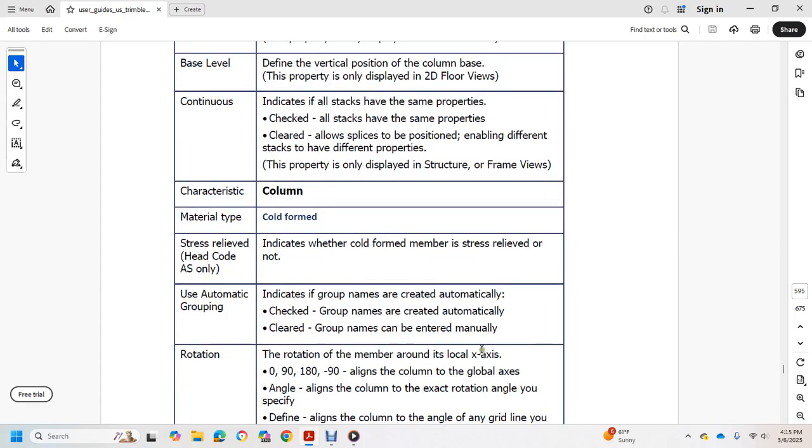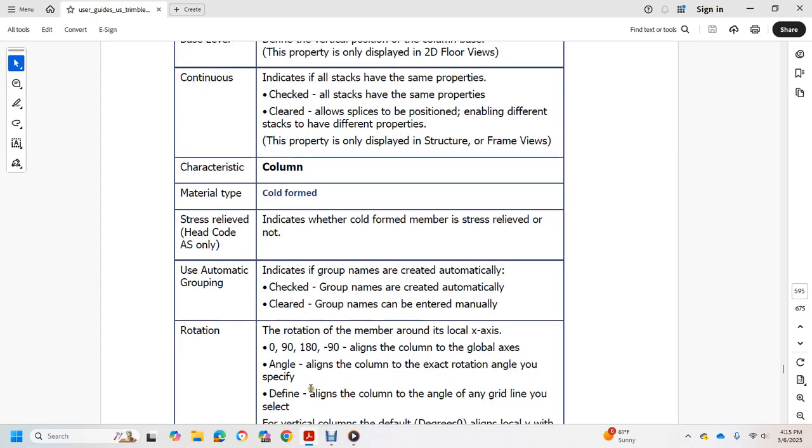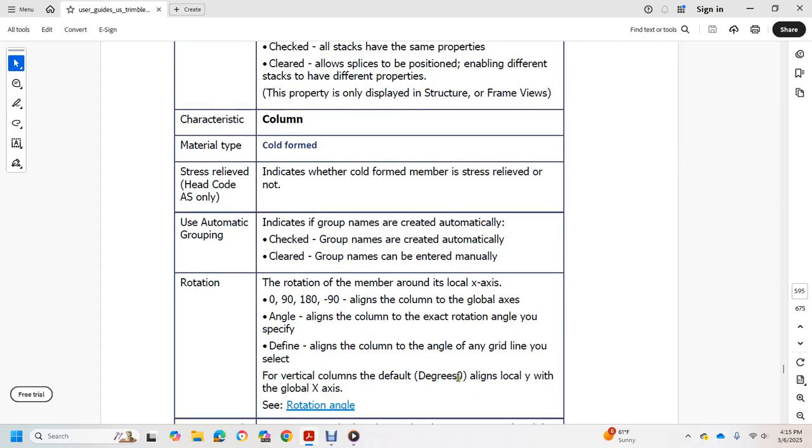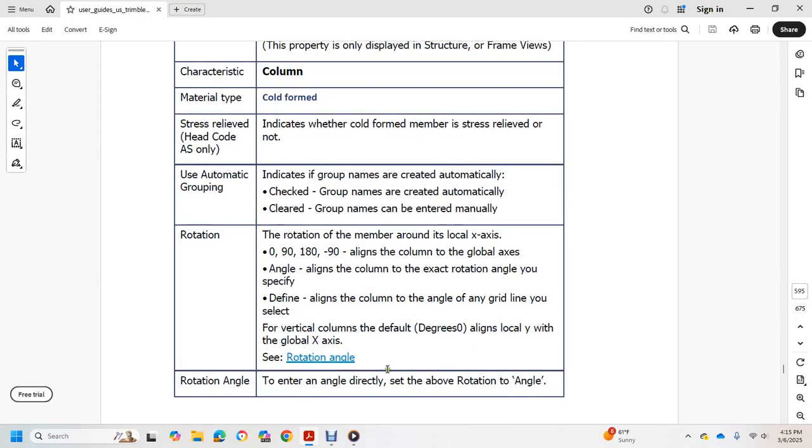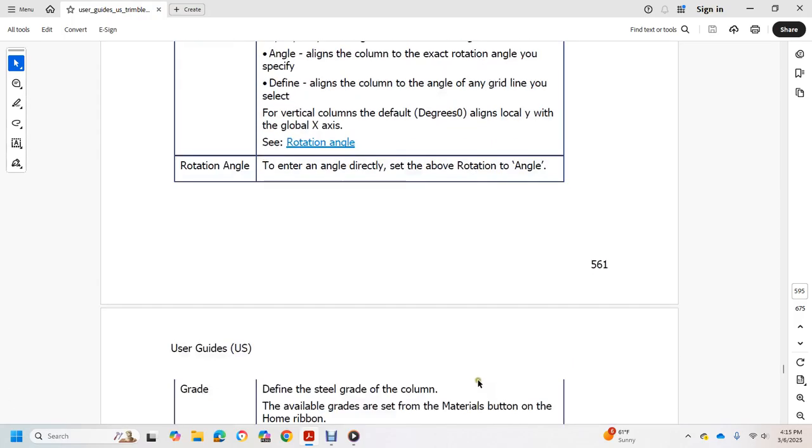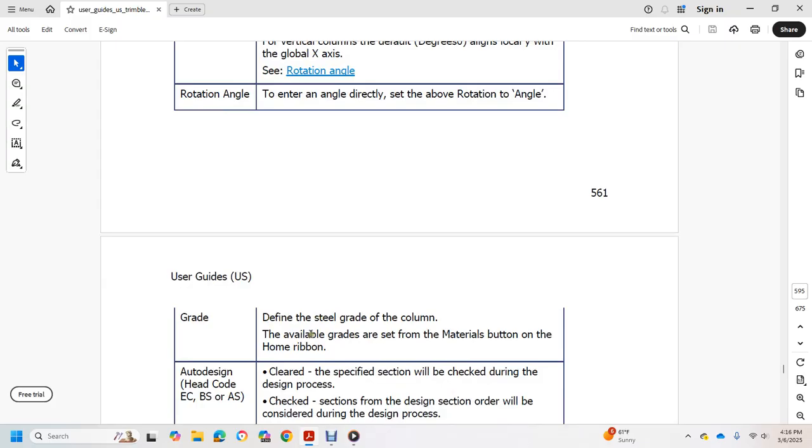Rotate: the rotation of members around the local axis, 0, 90, 180, 270. Along with the column of the global axis, the angle of the line with the column, the exact rotation. Specify the angle with the line with the column angle with the grid line. Select the vertical column with the default of 0 degrees aligned with the Y and global X axis. Rotation: enter the angle directly, see above the rotation angle. Grade: define the steel grade with the column, available grades with the material buttons from the home ribbon. Auto design: head codes AC, BS, and AS.